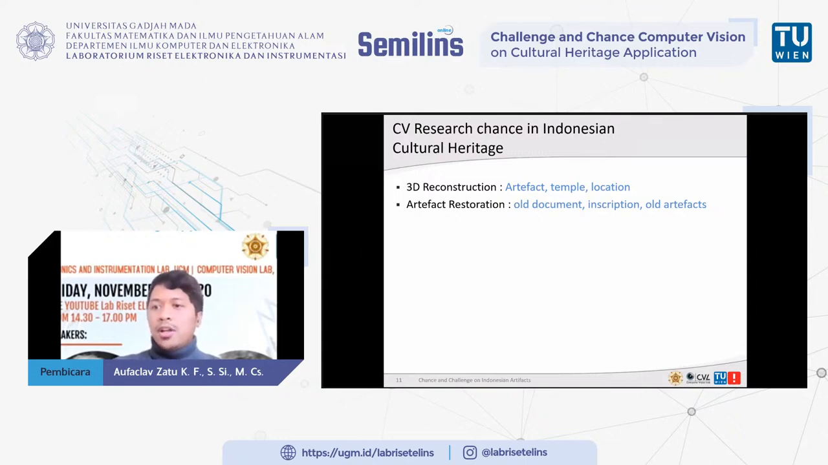For example, there is a lot of old pottery found in Solo, besides from the Aboriginal or maybe old people. I mean, there's a lot of old pottery that is broken into pieces, so some parts disappear. So we can just restore it into the complete pottery.